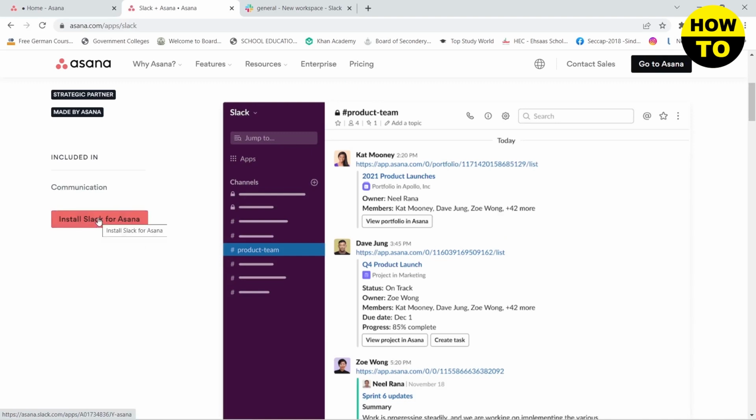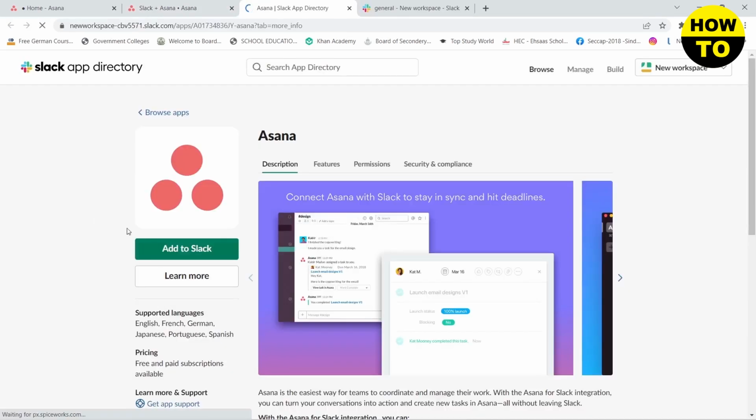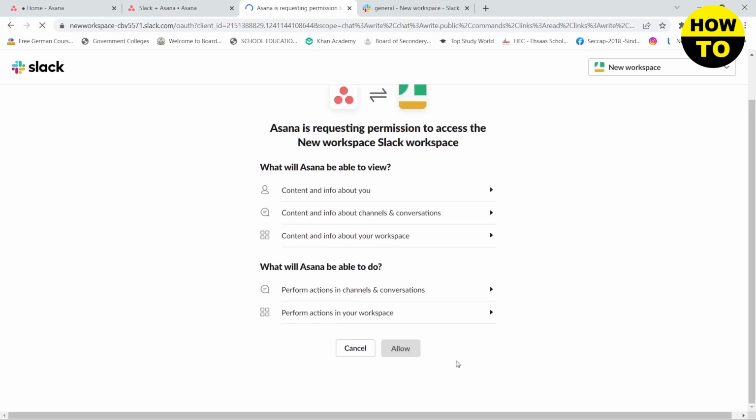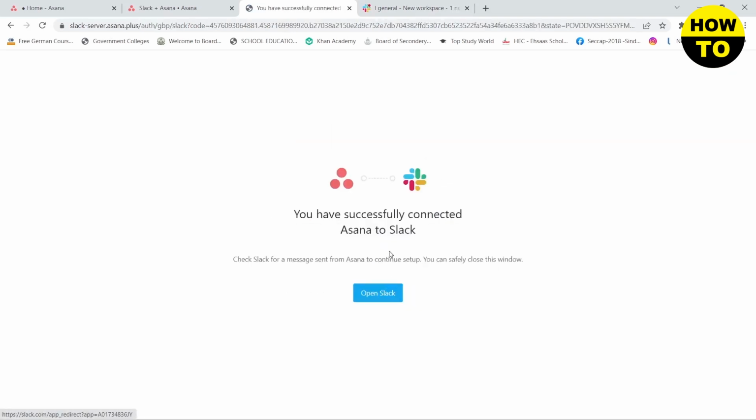you need to click on Install Slack for Asana, and here you need to click on Add to Slack. So now Slack will require the permission. You need to allow it and then click on Allow, and there you have successfully connected Asana with Slack.